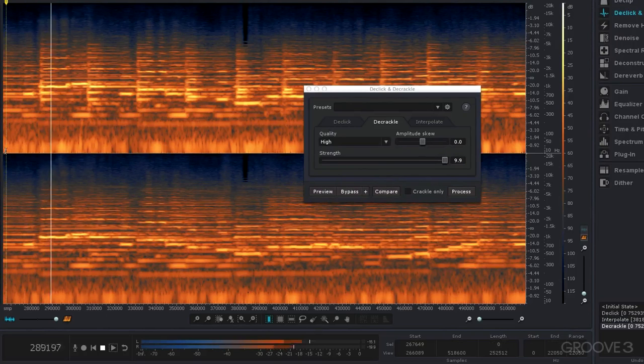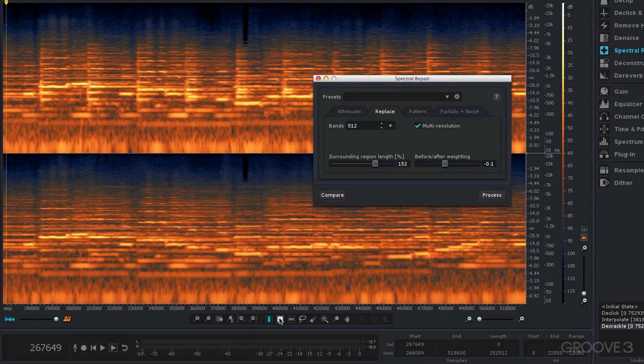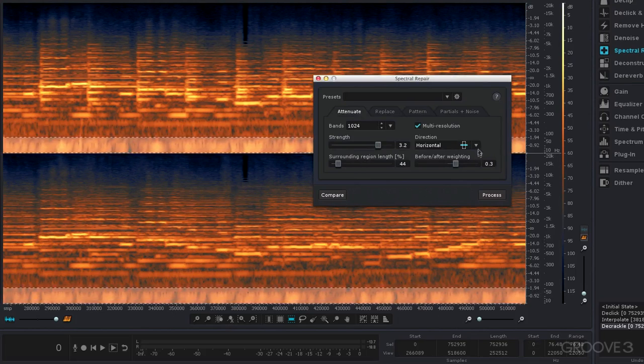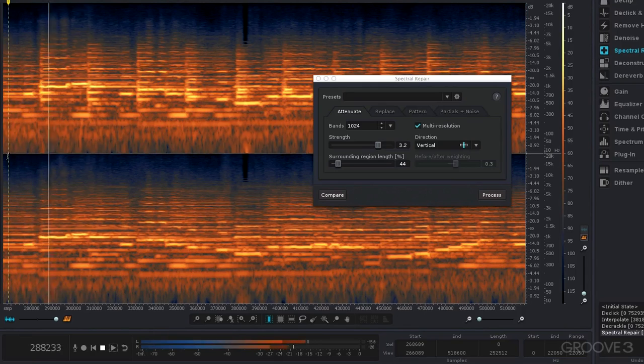So let's have a listen to that. Now I can hear a certain amount of low rumble, which has probably come from the turntable. What I might do now is to go into spectral repair and use my frequency selective, because you can see some of the issues down here, really quite low down, and look at attenuating those. Look at maybe going vertically and then just processing that. And now take a listen to that.